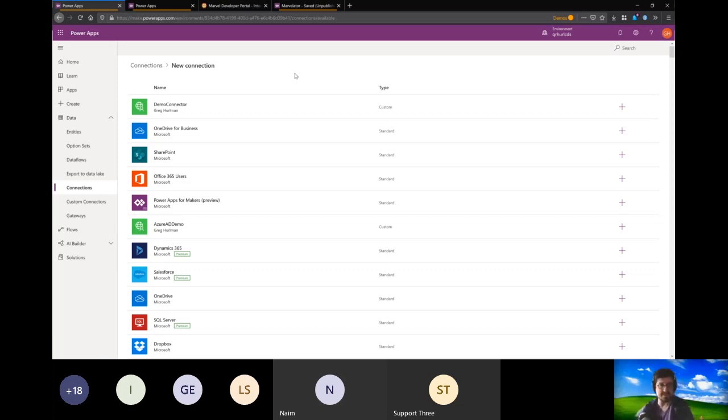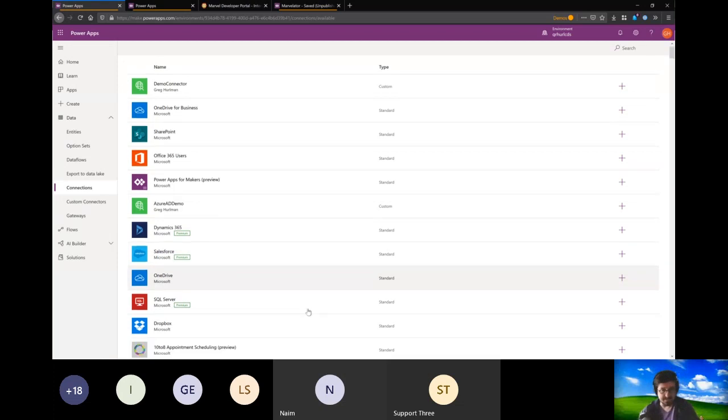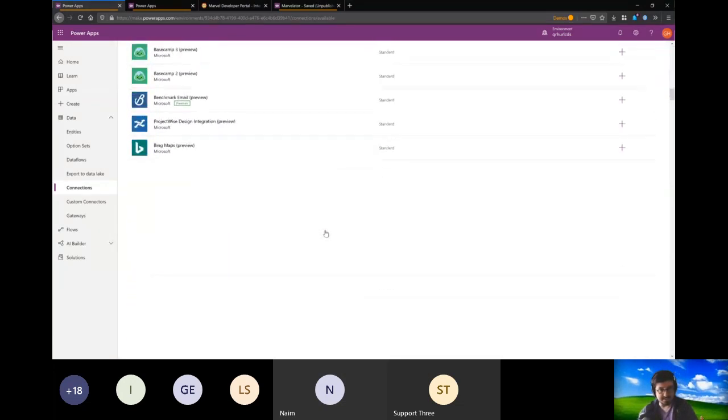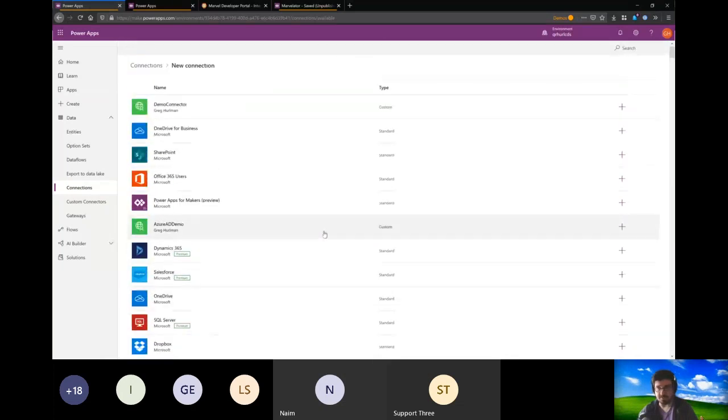But as you can see, even in this top list, we have Salesforce, we have Dropbox, on and on and on. It just keeps going. There's, like I said, 300 different connections. If there's a cloud service that a lot of folks have heard of, chances are we already have it set up. But sometimes it's not there.